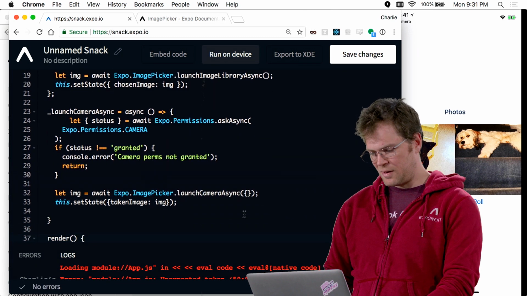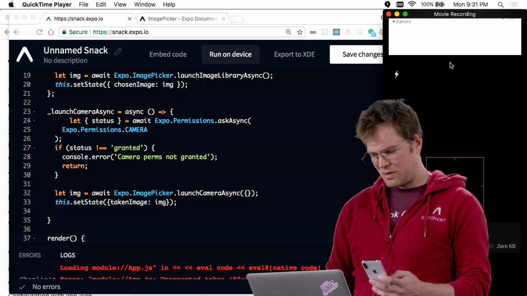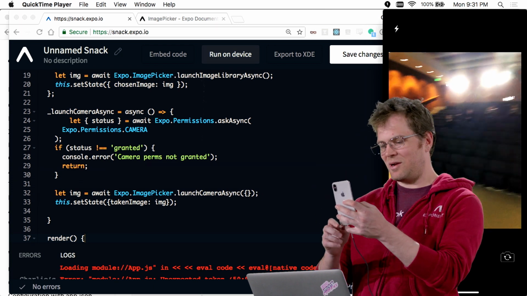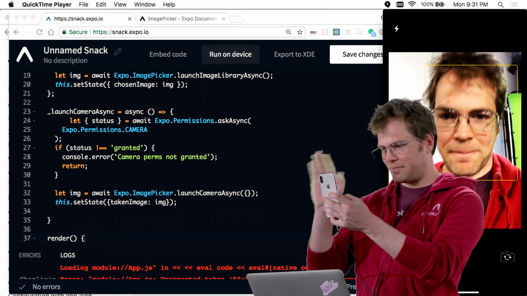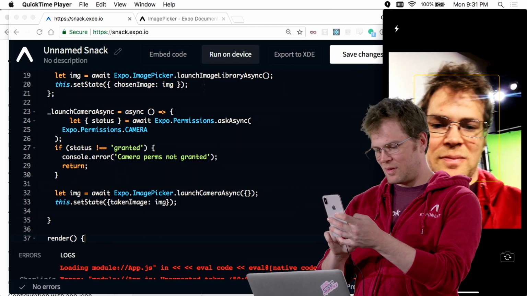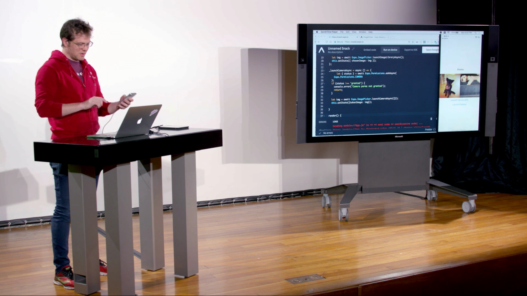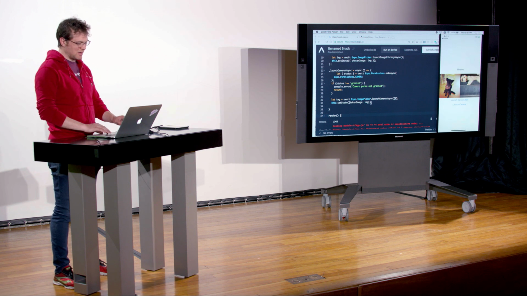OK. So now, if I hit launch camera, now I have a camera. So I can see the handful of you who are here in the audience, or I can flip the camera around and see myself. Cool. So if I take a photo, it'll give me a chance to retake or use the photo. And I can say use photo. Now we just did set state, but we don't do anything with that image yet.